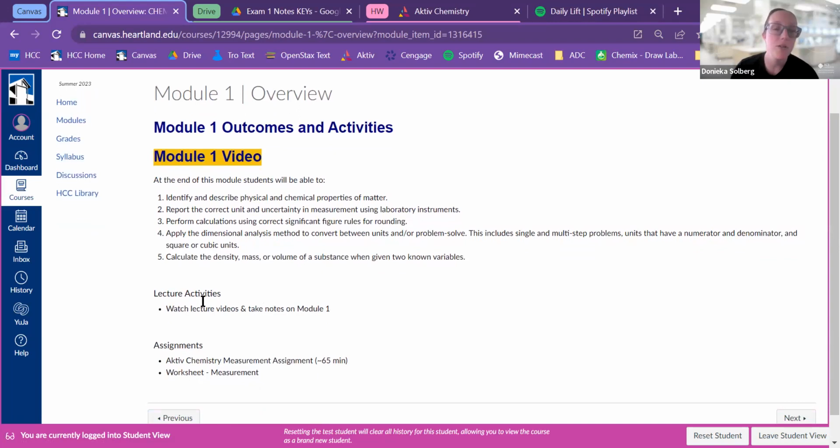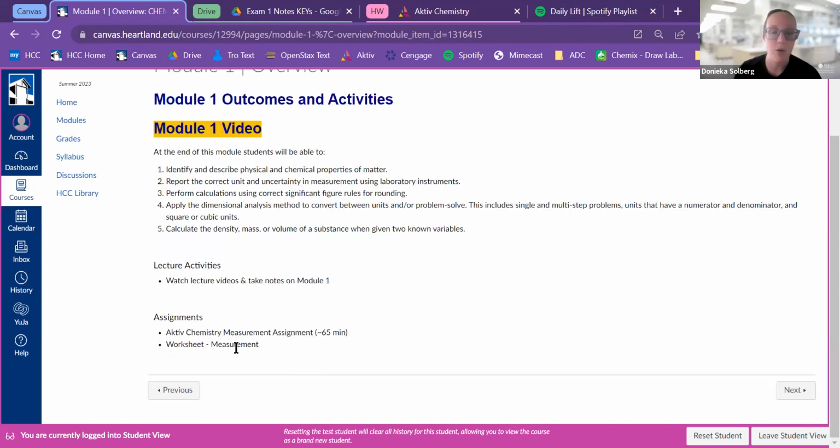So the first thing you need to do is watch the lecture videos and take the notes, and I'll show you where all of that is. And then you have 2 assignments in this module. One is your Active Chemistry, or your online assignment. You need to do it in Active Chemistry. It's not a Canvas thing. And then a worksheet based on this module, which is about measurements. So you have 2 assignments.